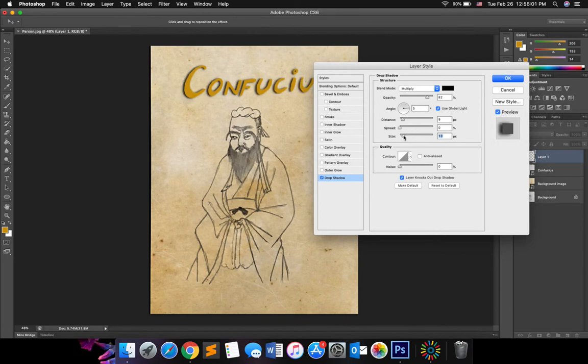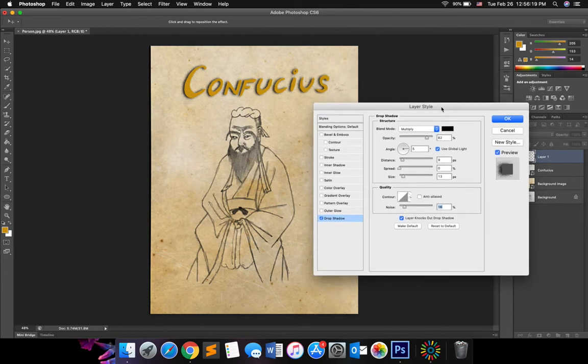So I like this. Now you can adjust the noise as well. Right now the shadow is plain. If you increase the noise, if you look at the background, the shadow is noisy. So I think this will look good.